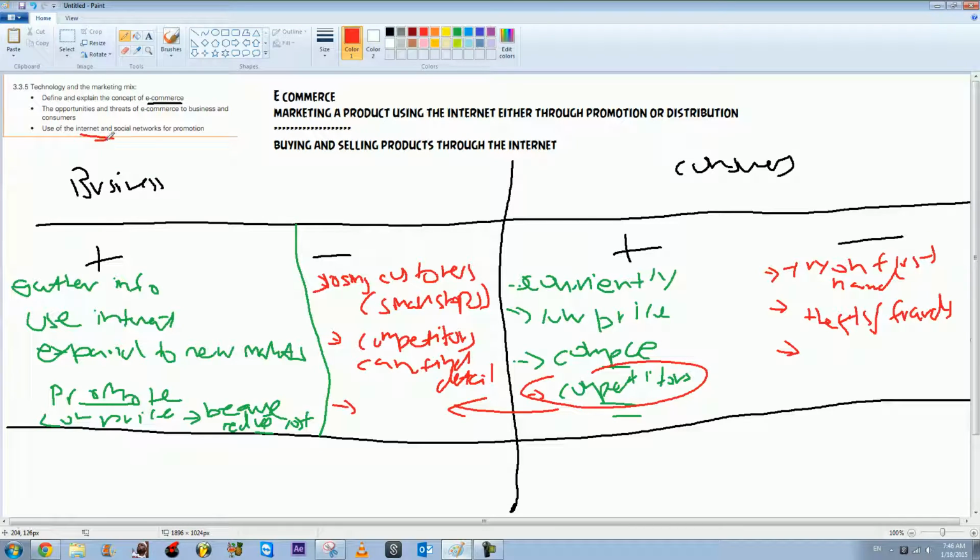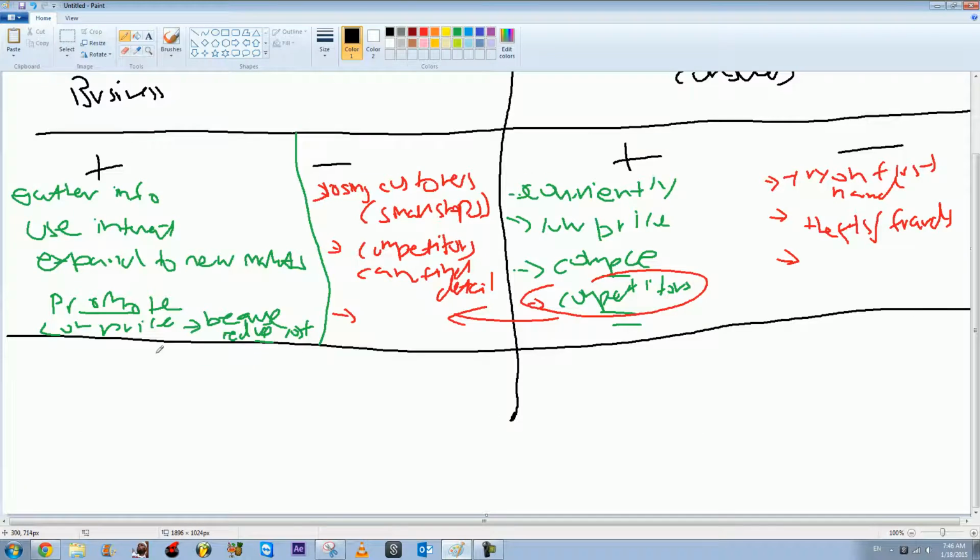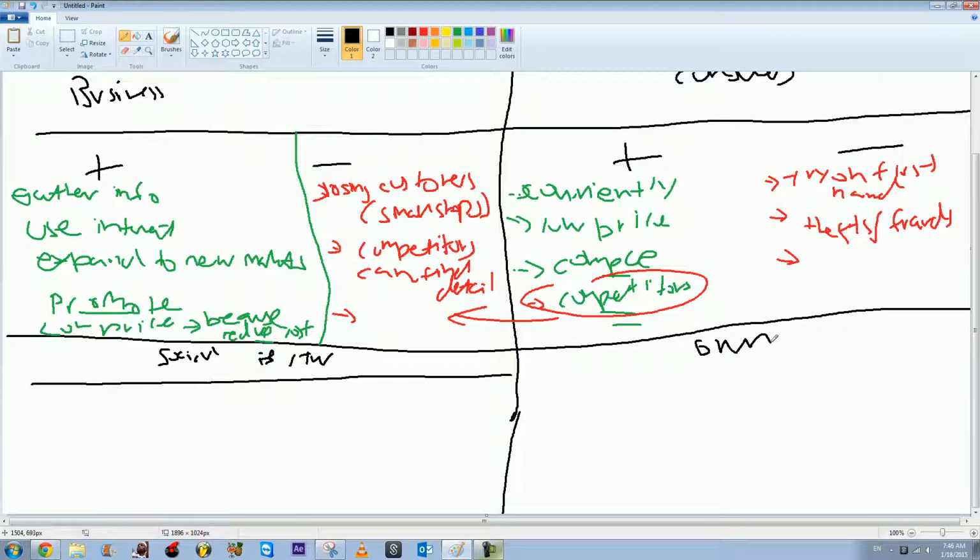So the use of internet and social network for promotion. We have two different types of examples here, and one of them is social media sites like Facebook or Twitter. And the other type is your own site. So if you own a burger business, like abcburgers.com, that's your own site.